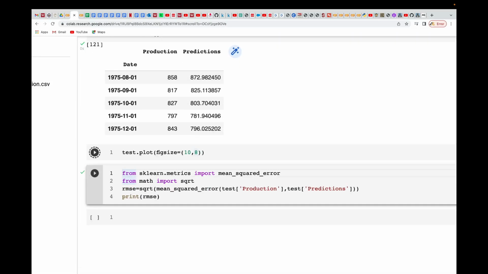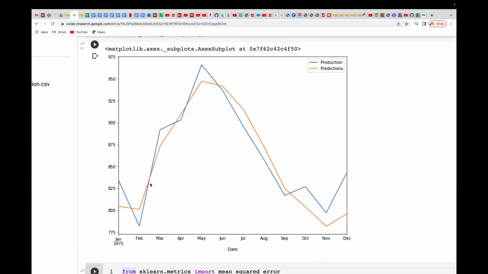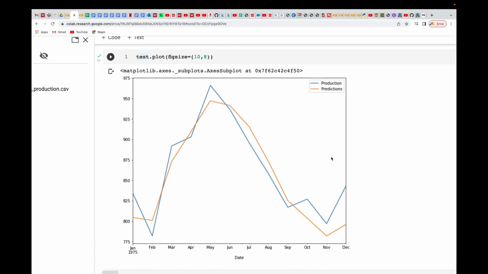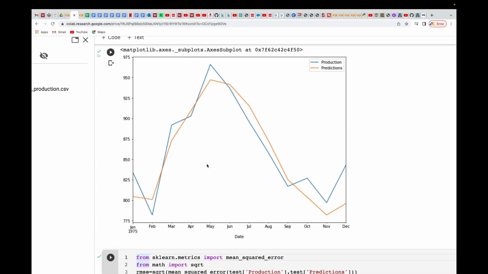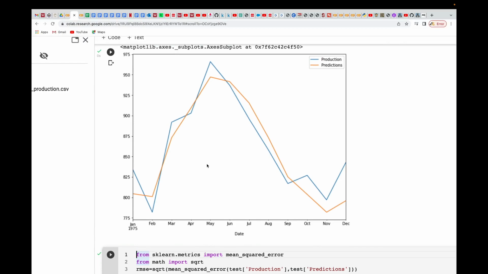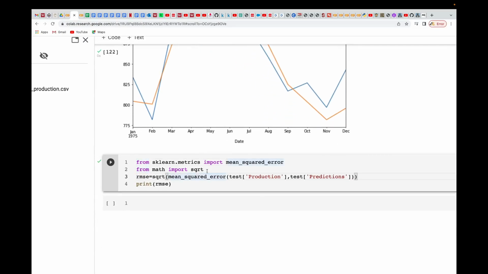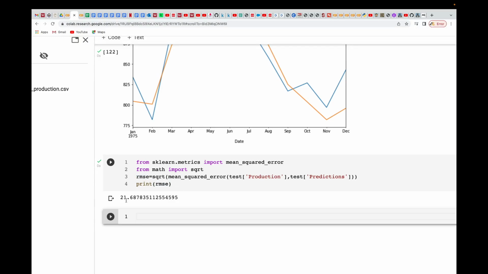Let's actually plot them and see how they look. You can see that they follow almost the same pattern. So it's doing good. We don't expect it to be perfect, because with time series you will never get it perfect, but you can get it very close, like we're seeing. We can check the root mean square error over here. I'm importing mean squared error and square root, so that when I find the mean squared error of the actual values and the predictions, I can take the square root to get the root mean square error. Once I print it, you see that it's 21, not that high.